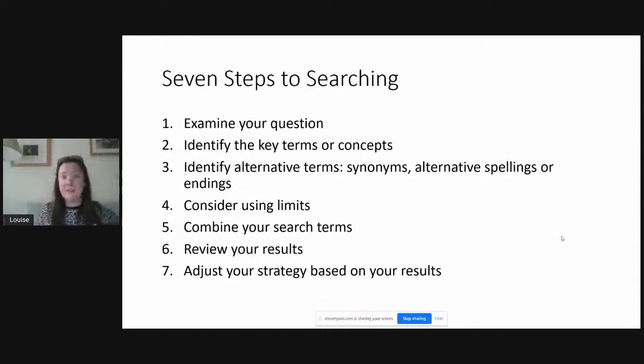So synonyms could be considered, alternative spelling should be considered, or alternative endings. So for example, alternative spellings, there's a difference in the way behavior is spelled between the UK and the US.